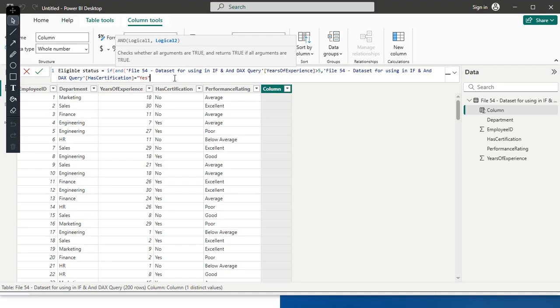Okay, and if these two conditions are met, then we will say eligible. Otherwise we'll simply say not eligible.